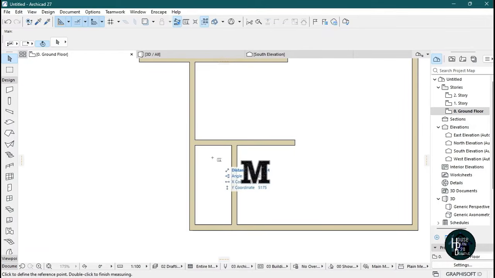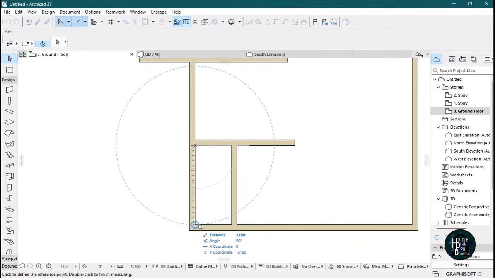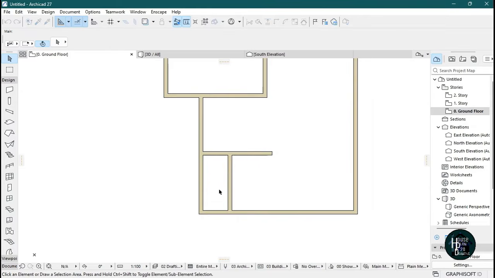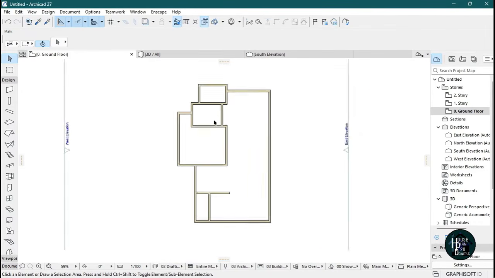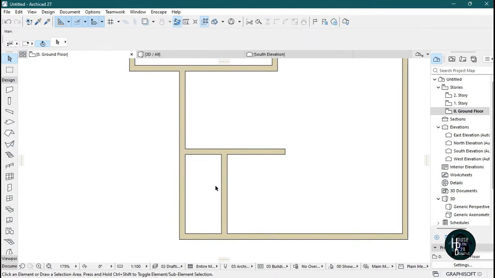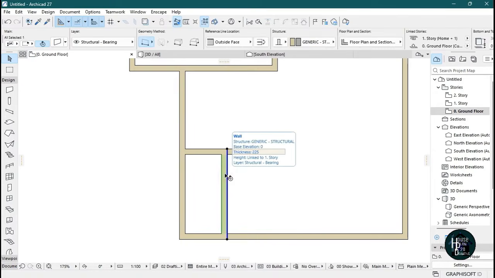So if you click M, you can just click this side, stretch it here, and you're going to be having the dimension from here to this side, or from here to this side, and any other side you want to know around here. So what you want to do next is I'm just going to delete this wall.